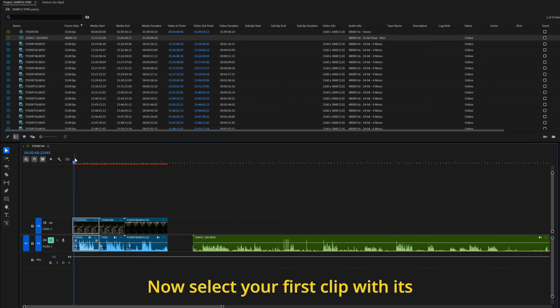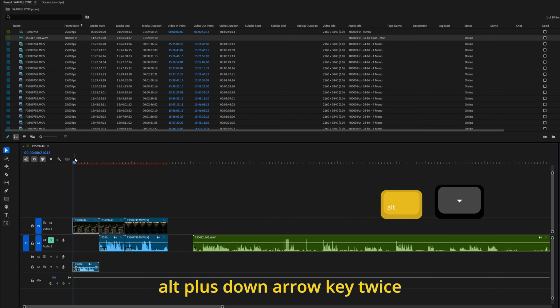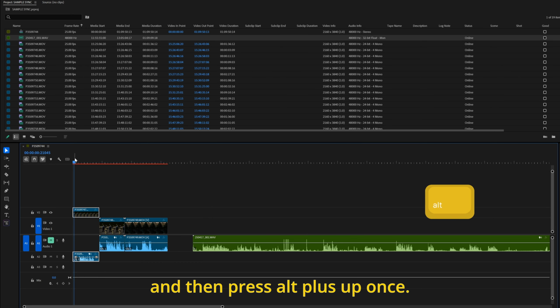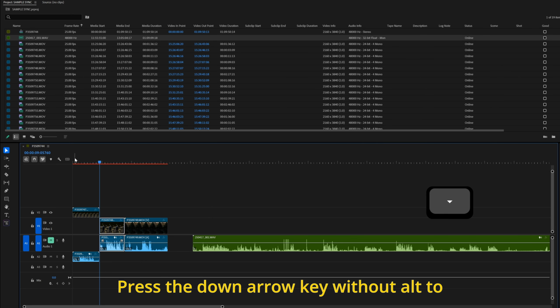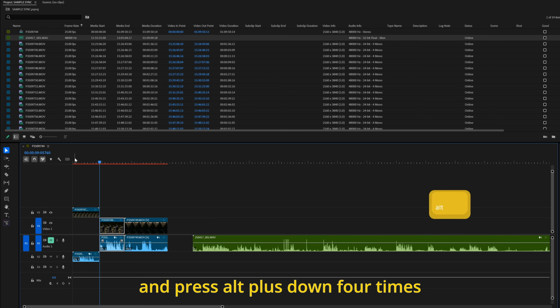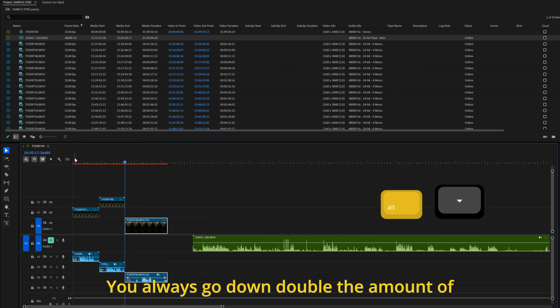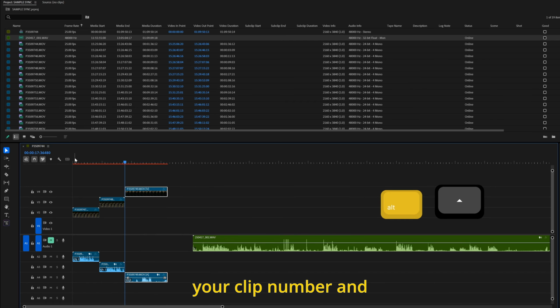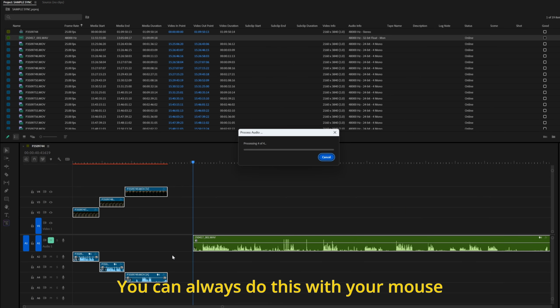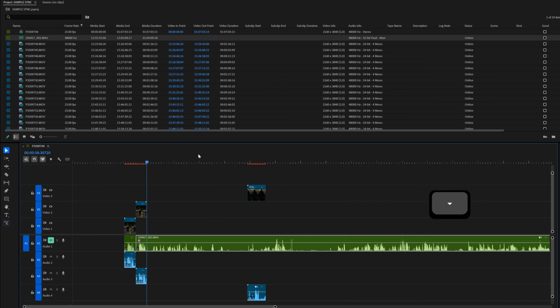Now select your first clip with its linked audio, and now press the Alt plus down arrow key twice, and then press Alt plus up once. Press the down arrow key without Alt to move to your second clip, and press Alt plus down 4 times and now Alt plus up twice. Repeat for your remaining clips. You always go down double the amount of your clip number and go up the same amount. You can always do this with your mouse if that's faster for you.